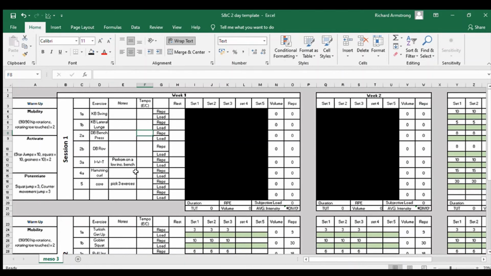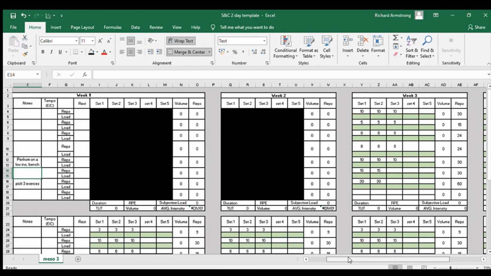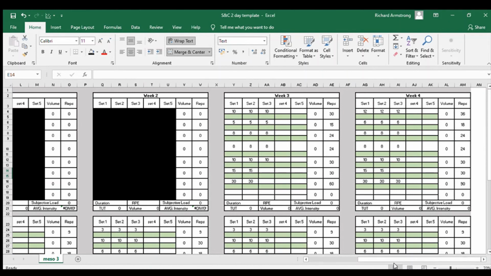Next we have reps and loads and rest periods, and then across we have the number of sets. These first 2 weeks on this template have been blanked out as there is no training session. So let's just slide straight across to week 3.